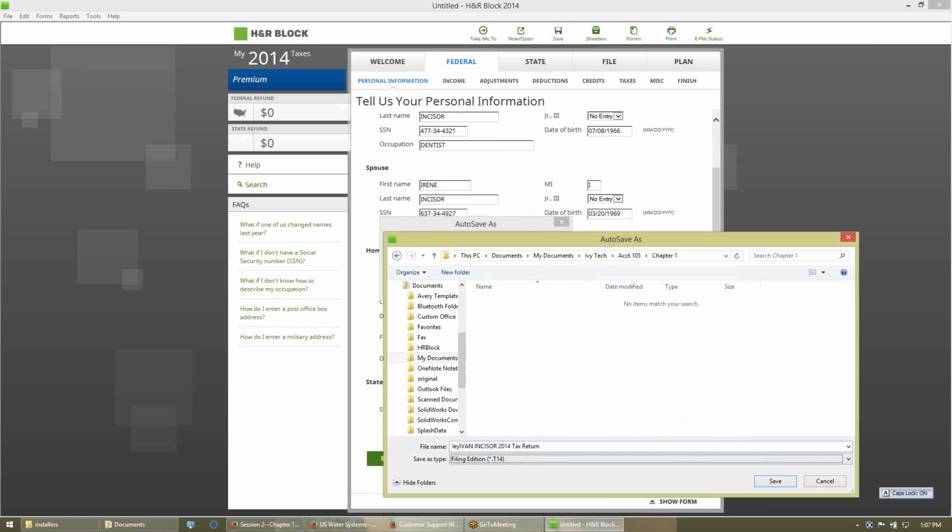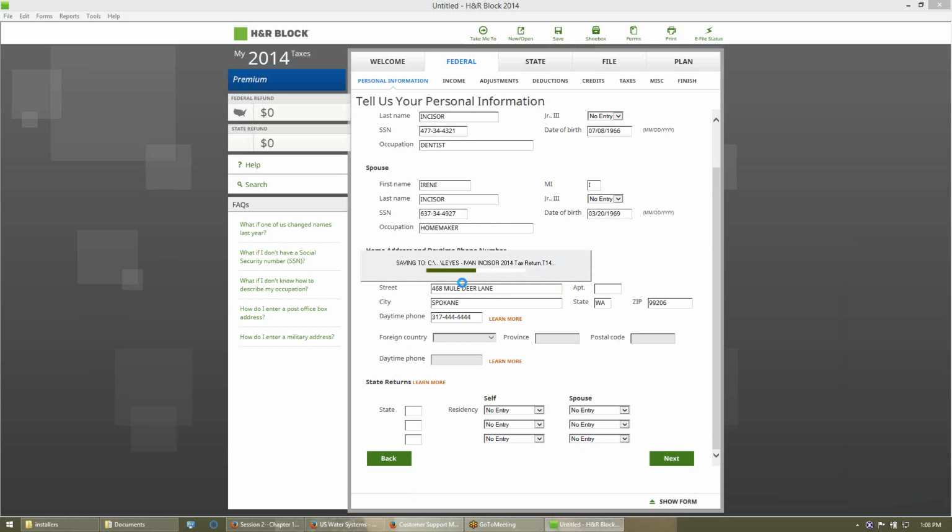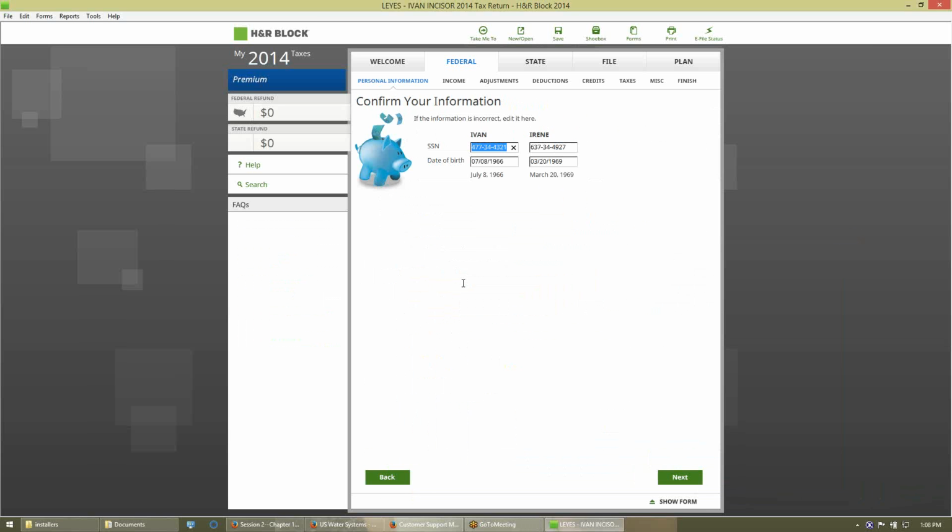So I'm going to say, oops, that this was me. So I want to make sure that I put Lee's. I can't make it. I turned my caps off. There we go. Lee's. And then Ivan Incisor 2014 tax return. Just make sure that your name's in the file. And click on Save. Then go ahead and click on OK. And it's going to save that in that folder.